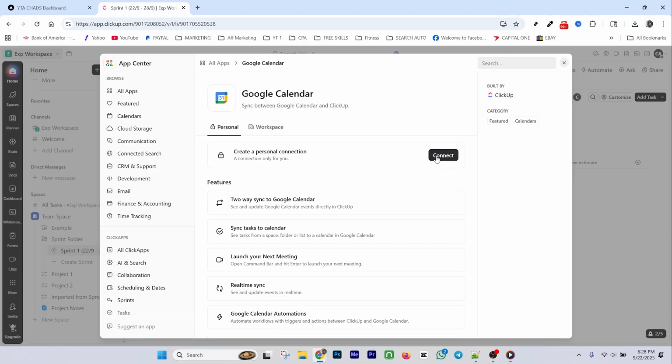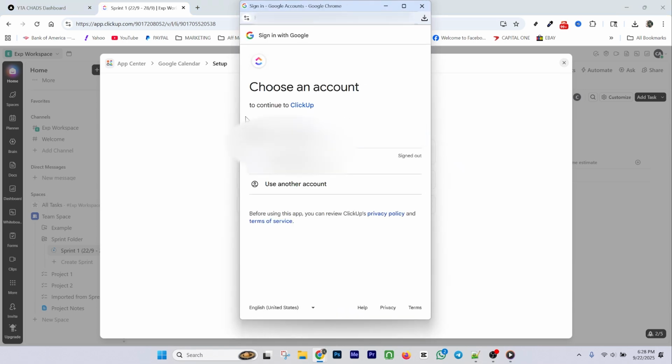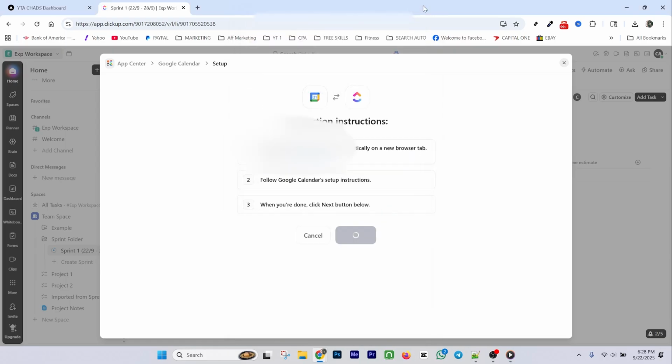You'll be prompted to choose which Google account you'd like to connect to ClickUp. Make sure you pick the account where your primary calendar is hosted, so everything syncs without a hitch. After selecting your Google account, ClickUp will guide you through a series of connection instructions. These are straightforward but crucial, so make sure to follow them carefully. This might include granting permissions and confirming settings that ensure ClickUp can access and interact with your calendar data properly.